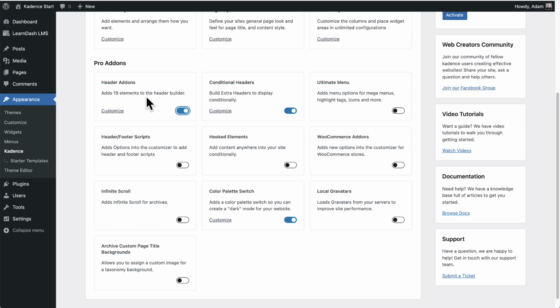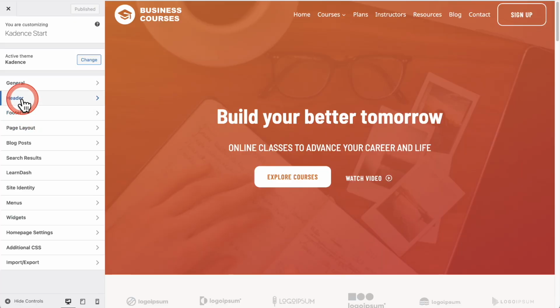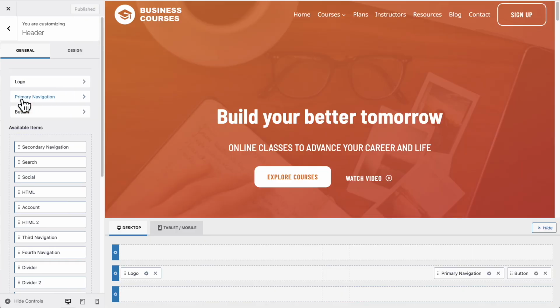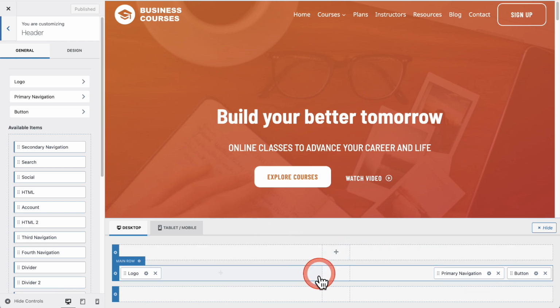We just need to go into the customizer again. So I'll click right here where it says customize. Next, we have the option right here that says header. I'll choose that. And so this is the header builder for Kadence. You can see we have this grid here, and you can literally just drag and drop these items wherever you want to create the header that is exactly how you want it.